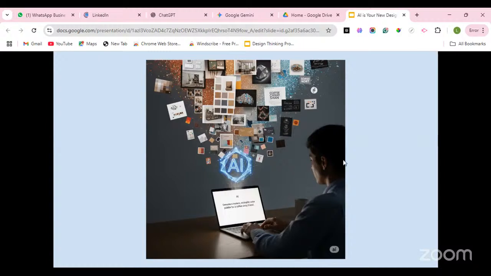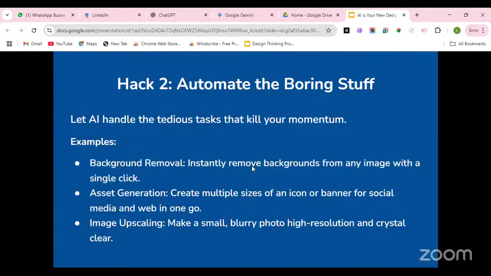So this is just an image of what it is like brainstorming, trying to look for different ideas together. This is also generated from AI. Another thing, second hack, is automate the boring stuff. Let AI handle it for you by giving you the right dimensions, instead of you looking for different dimensions, let AI do that.